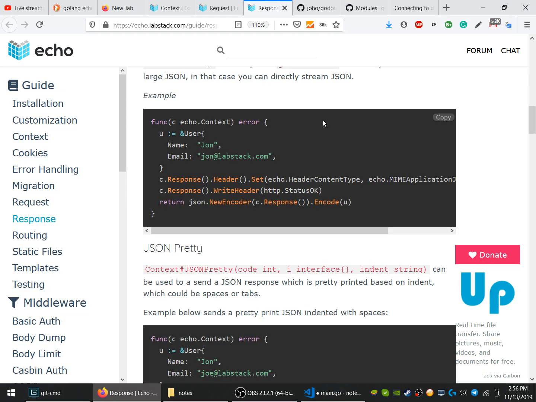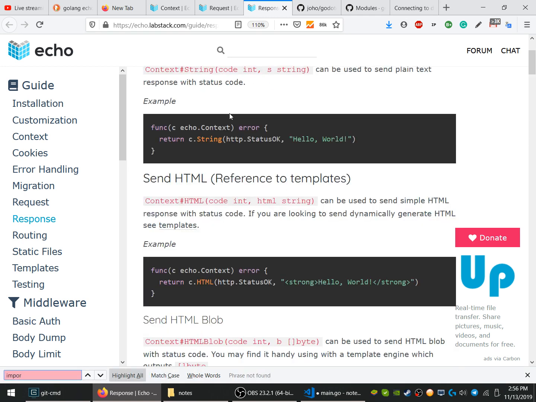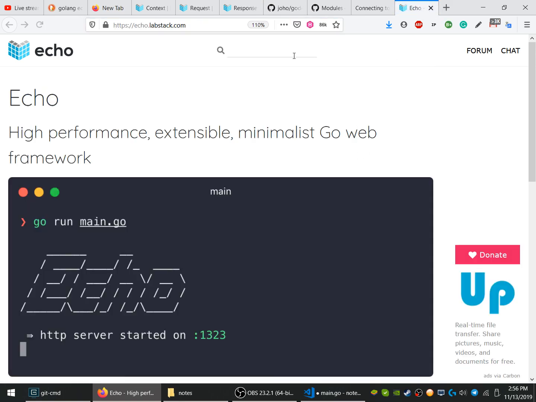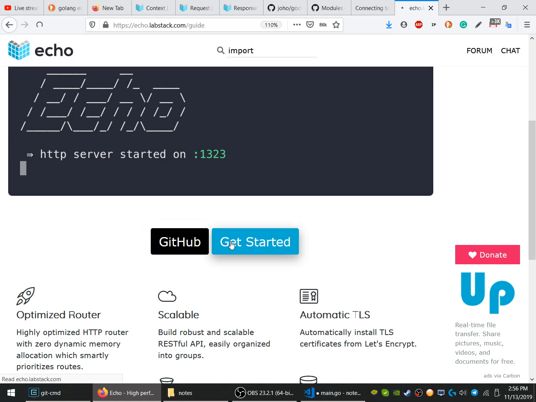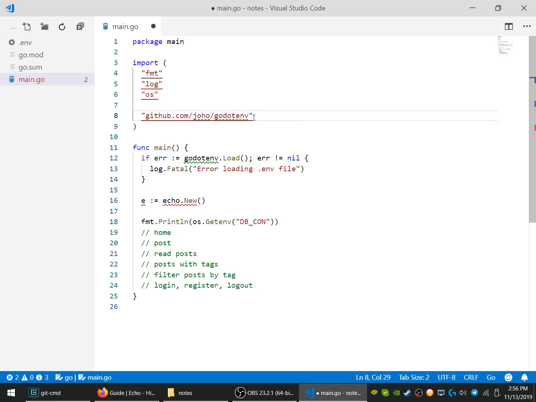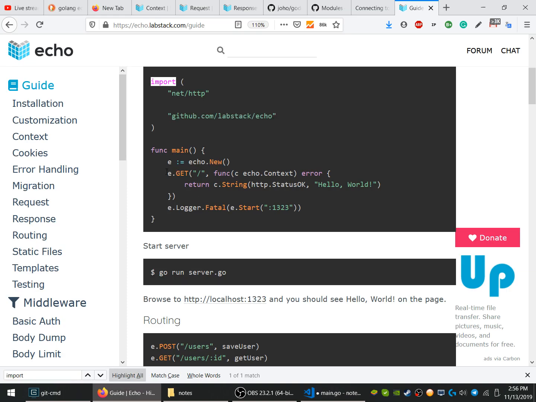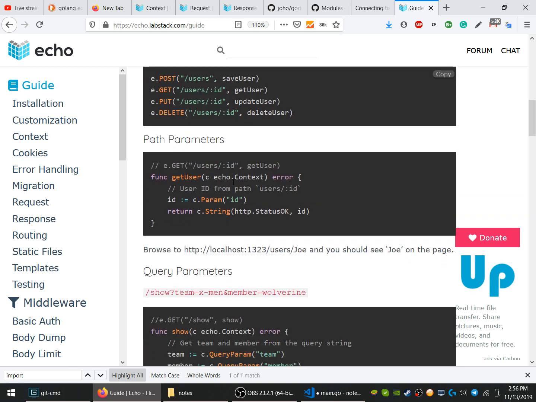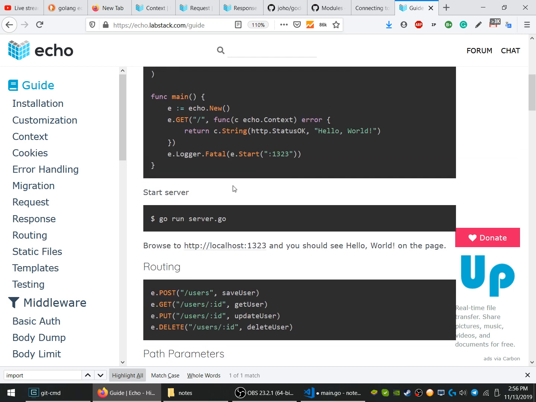Is it import? Can we just search it on that? No result for import. Interesting. Getting started. Import. Okay, let's check echo. I have seen an example where version 4 was imported. I will look into why that was.